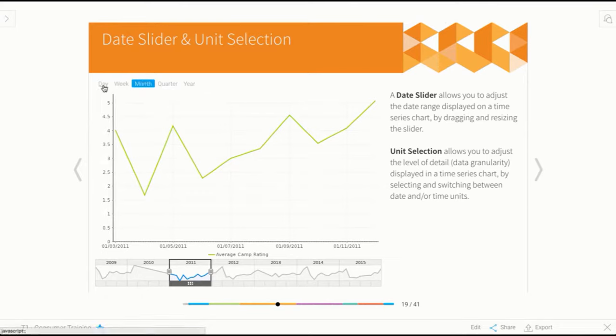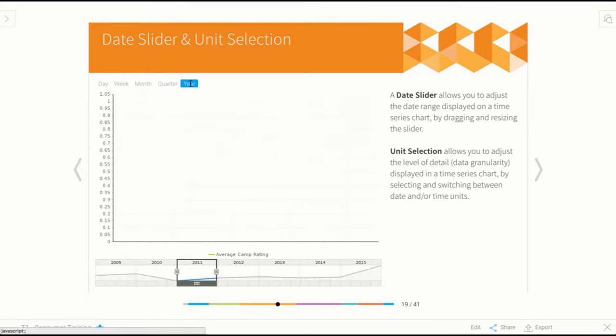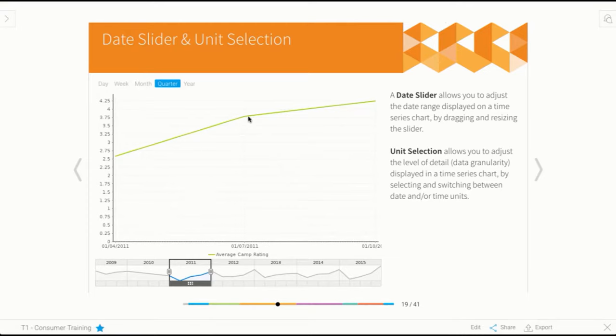If I want to change that, I could change that to year. And as we're only looking at 1 year, it doesn't have a line, so we could change it to quarter and see our data by quarter. And what is happening here is that Yellowfin is summing our data up to the various levels that we need.